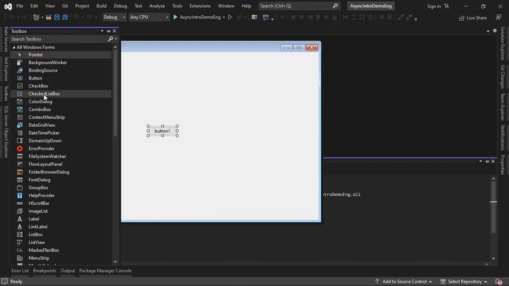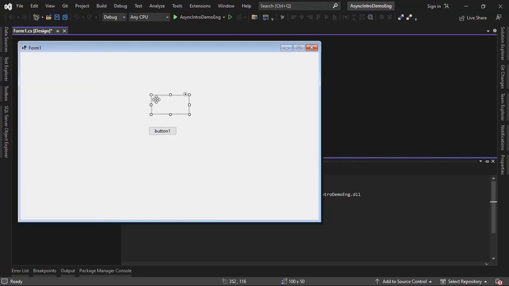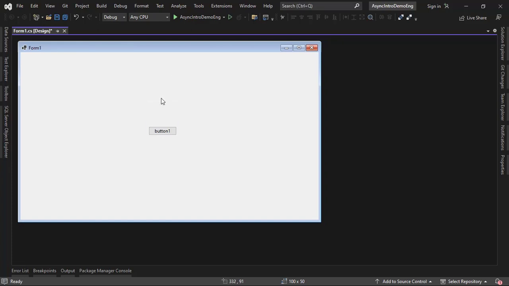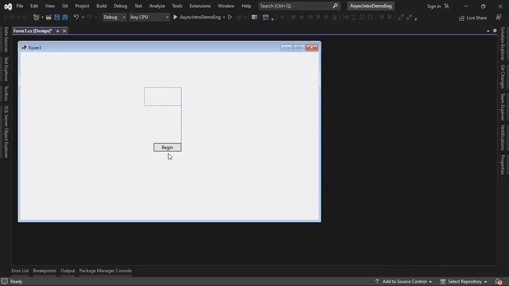So let me go back to Toolbox. Let's look for picture box, and let me drag this here. So we're going to have a picture, which is going to be a loading GIF, and also a button, which is going to fire up a process. So let me press F4 after I click on this button, and let me change this text to Begin, and then let me put this here and this here.